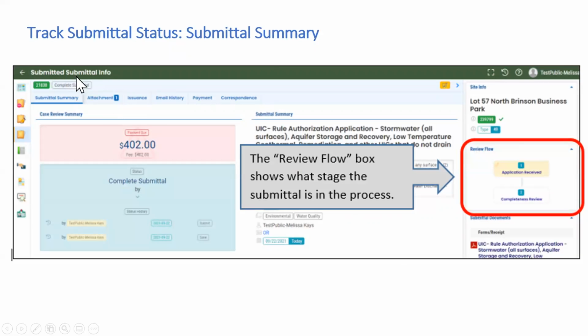So submitted submittal, double word, but what it means is this is a submittal that has been certified, completed, and sent in. So it's a submitted submittal. The submittal summary is the first tab. And what you can see here is the payment that was made, the progress so far, the submittal summary.